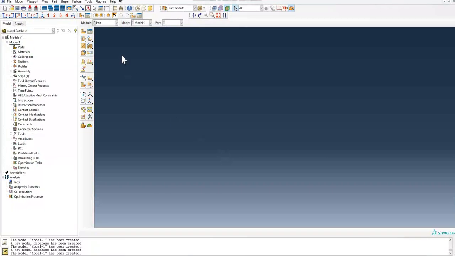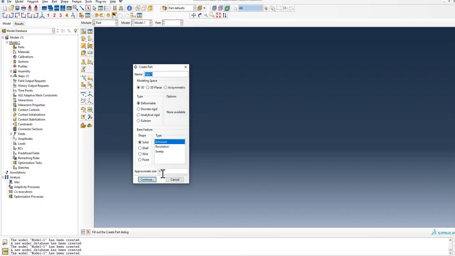To create the model, we start with the part section. First, we need to create the part. Here, the value is 0.1. Part 1, 3D deformable solid extrusion.